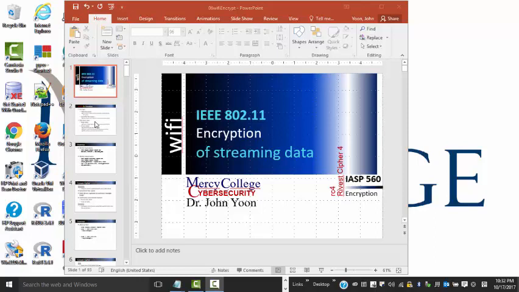But for this IASP 560, we will look at the encryptions of streaming data over Wi-Fi or cell signals. So we'll look at only those two cases. All others have been discussed in 585 and 385, and all hands-on and programming is very, very important.